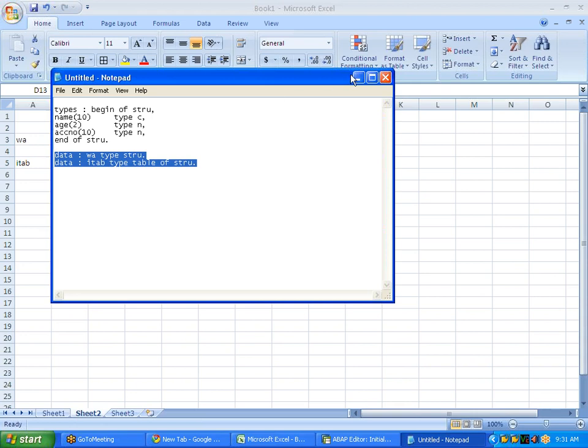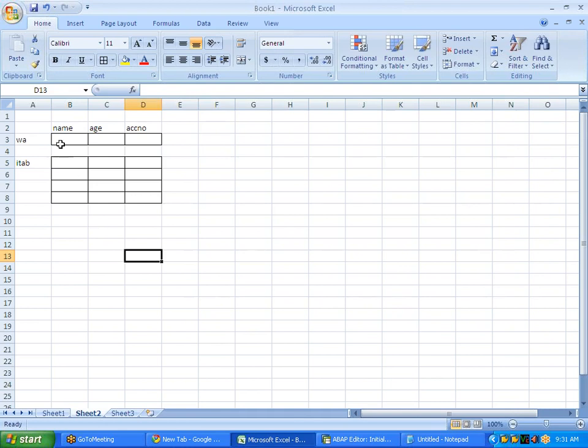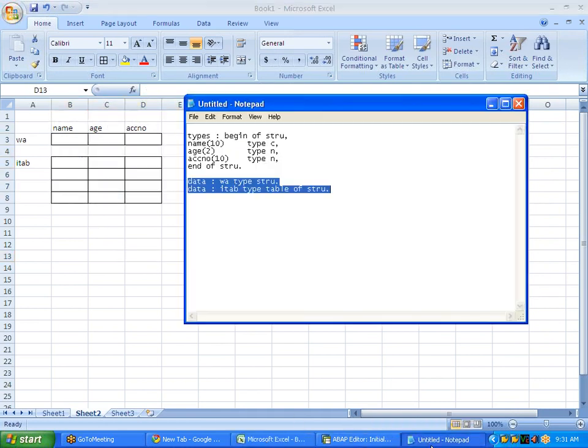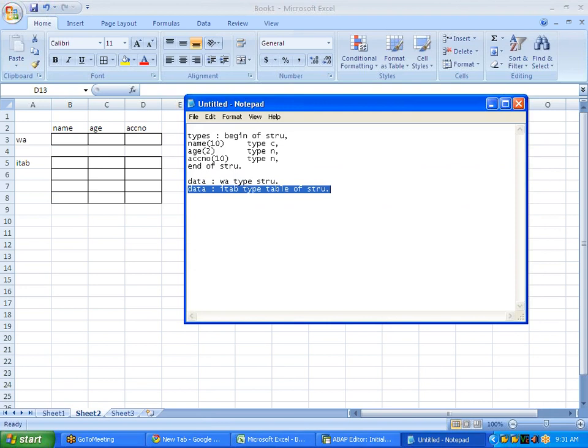So this is an internal table. That means if you declare internal table like this, then you can imagine structures like this, and work area is separate. Work area name is WA, internal table name is ITAB. So this kind of declaration is called internal table with explicit work area or internal table without header line. If you declare this, this is called internal table without header line. Please make a note. So this is the declaration of internal table with explicit work area.